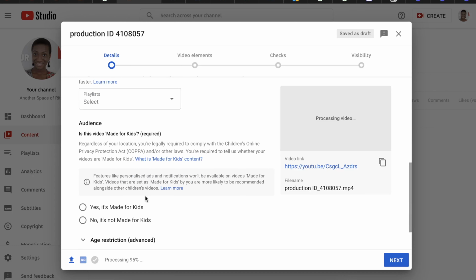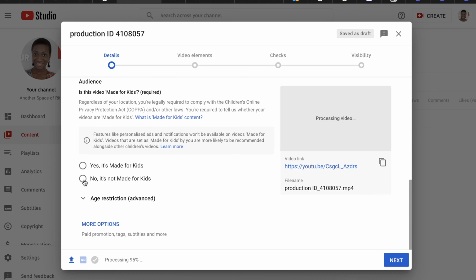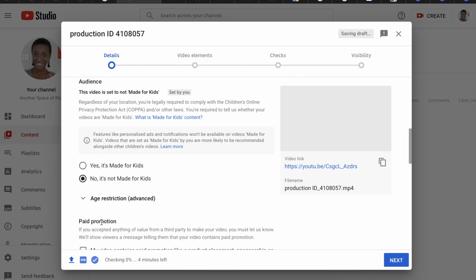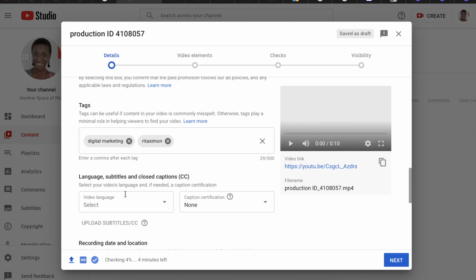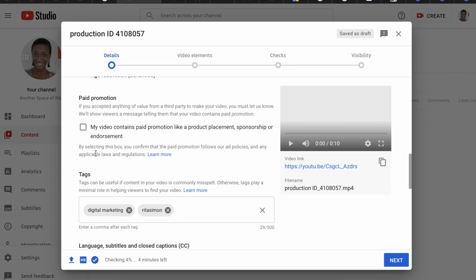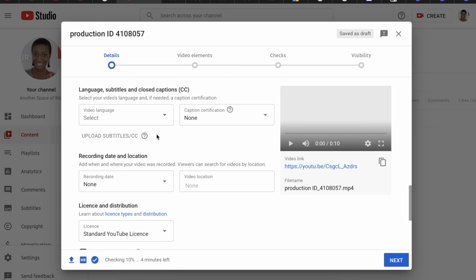I can also create a playlist here by using this button, creating a playlist and adding my video to that playlist. I can also select if my video is made for kids or not. When you click on more options, you can select this if your video has paid promotion, so that your viewers will know. And just like the tags we set as default, you can see that they are also appearing here. So we can add more tags to our video, telling the YouTube algorithm what our video is all about.